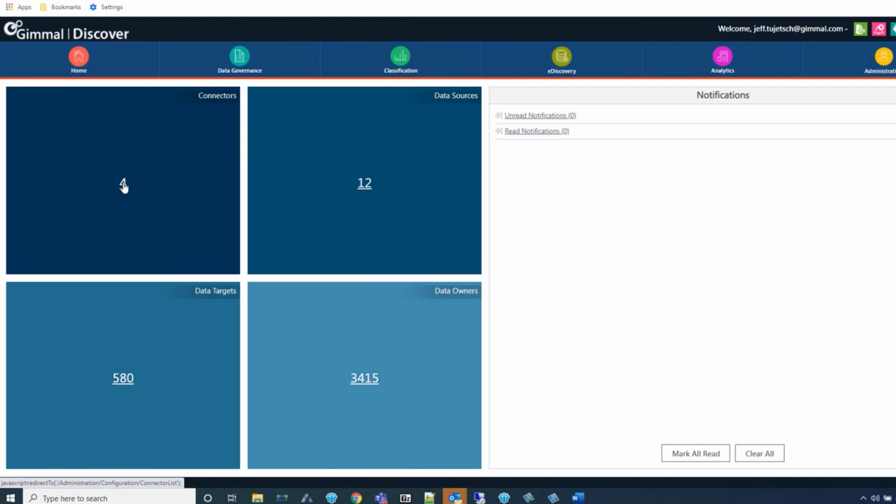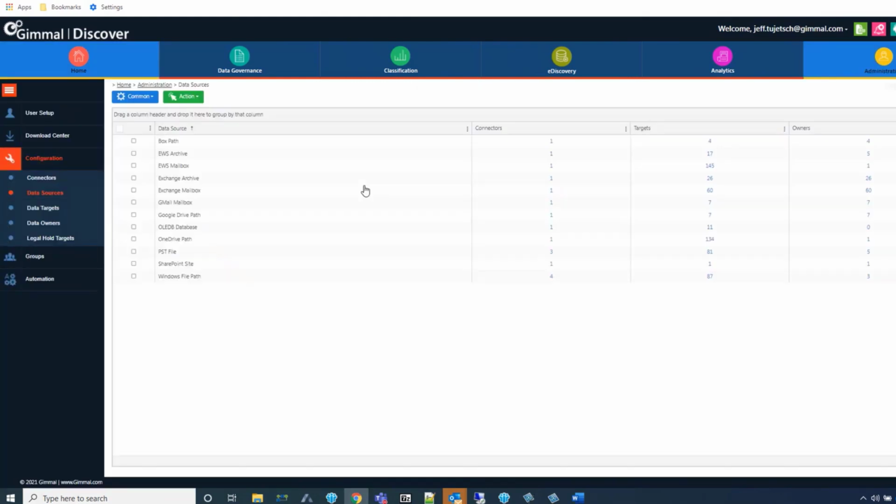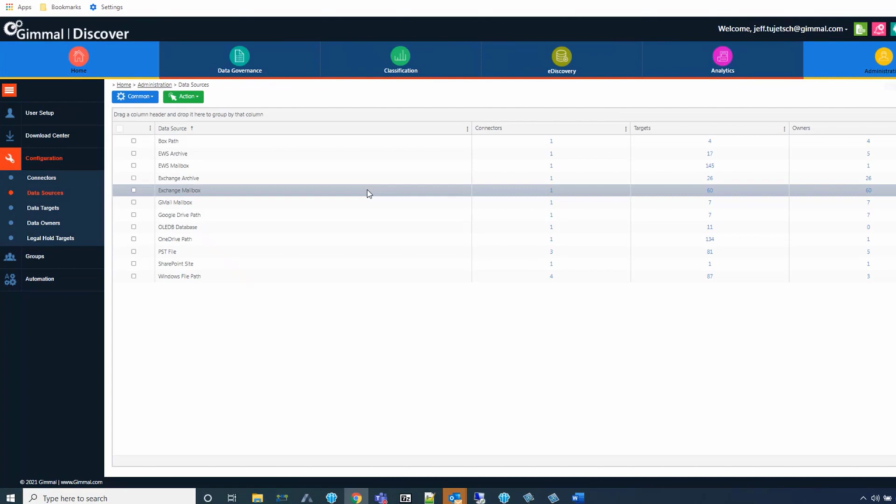Connectors are installed on Windows servers and/or local desktops. When the connector is installed, the agents defined for the Gimmal Discover instance are also installed. There is an agent for each data source. As you can see here, there are a variety of data sources available.